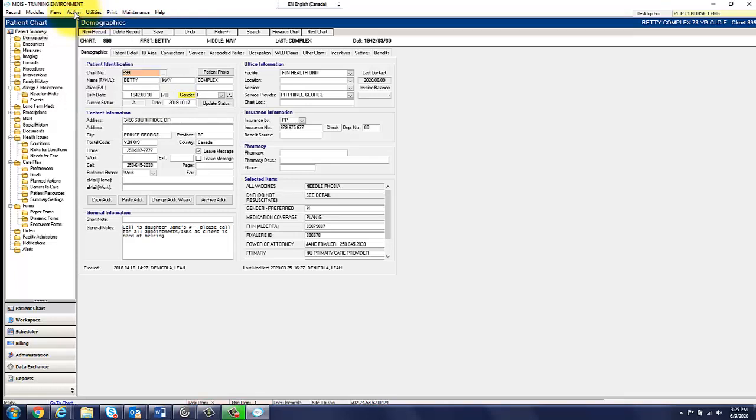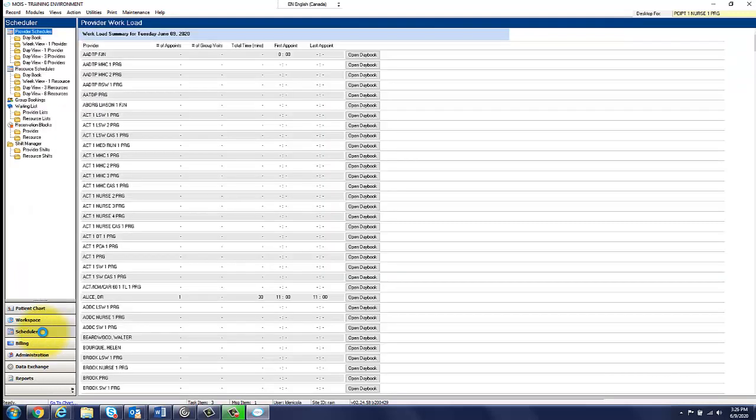Okay, so let's dive into the scheduler now. I like to go into the scheduler near the beginning just because it's where most people start their days from. You look at the appointments you have booked, and you can actually do a lot of your charting right from the scheduler module. So to go to the schedule, I'm going to click on the scheduler module on the left hand side near the bottom here.